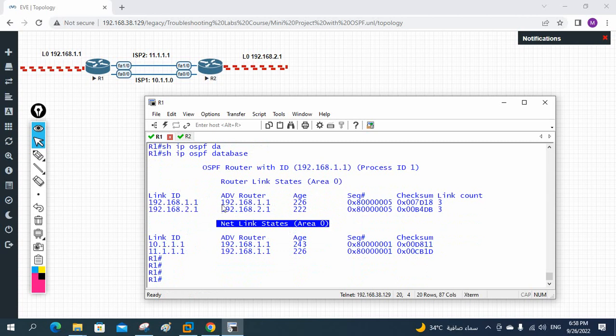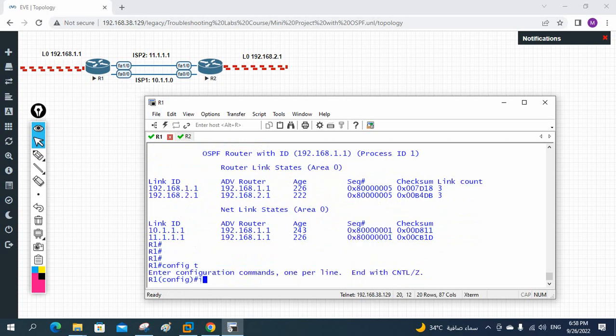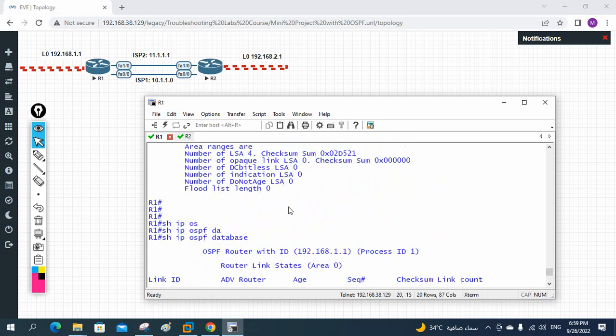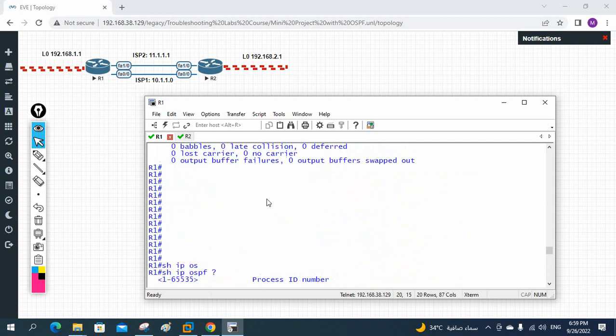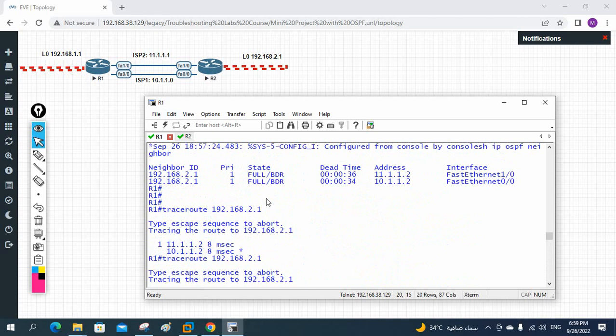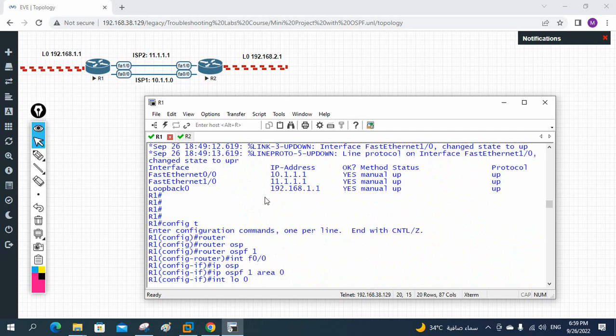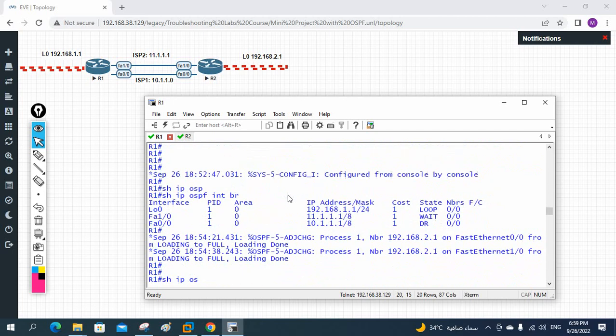Anyhow, what we need to do is make ISP1 the primary, so our traffic should go through ISP1 only. So how can we do that? Let me show you. We will go under interface FastEthernet 1/0, the interface connected to the ISP, and I am going to increase the cost. By default we have cost 1. Just now we checked, when we checked the interface, that the cost is 1 here.